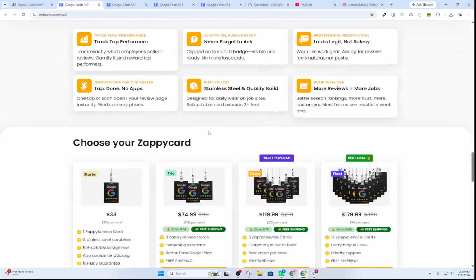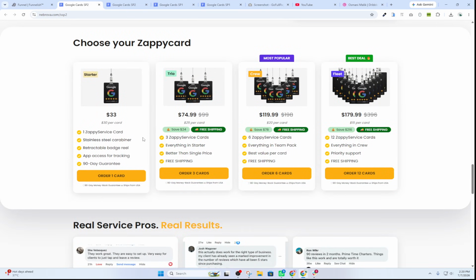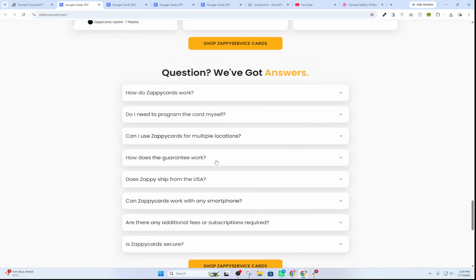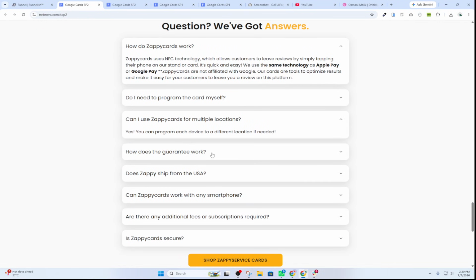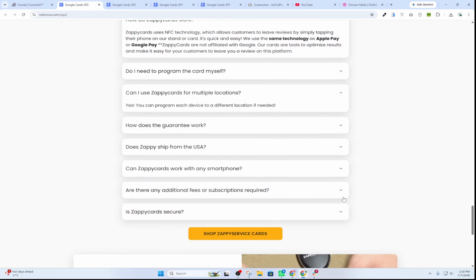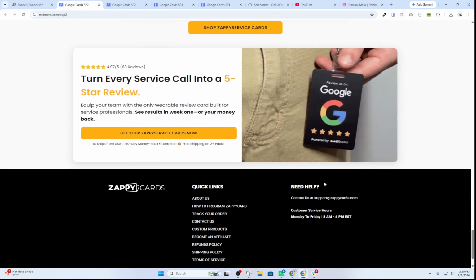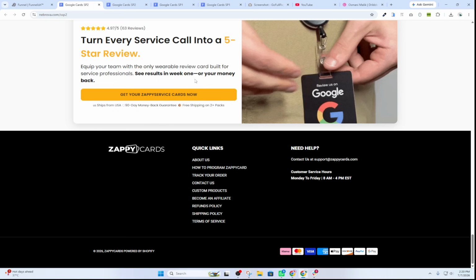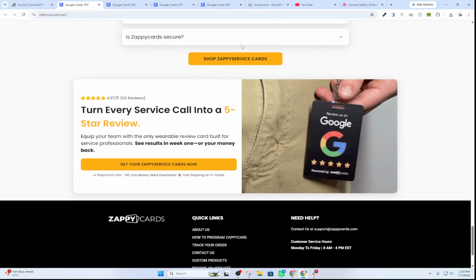Again, we put the bundles here in a different design, and then reviews, a few FAQs, really designed with the drop shadow, and then the last section with the offer and the footer. Okay, so these are the buttons.